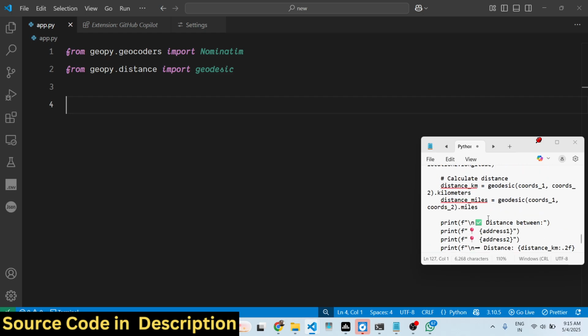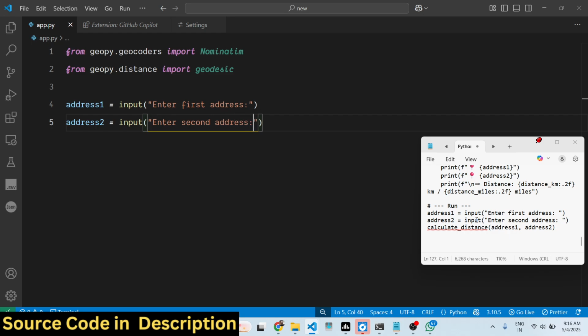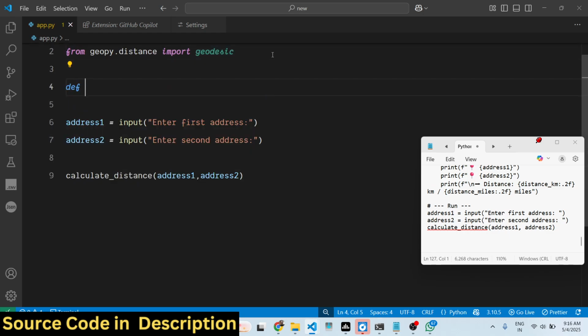After that, we will define a function which will calculate the distance. But before that, we just need to take the address from the user, using the input function. So we take both the addresses. Now we call a simple function which will calculate the distance between the address 1 and address 2.